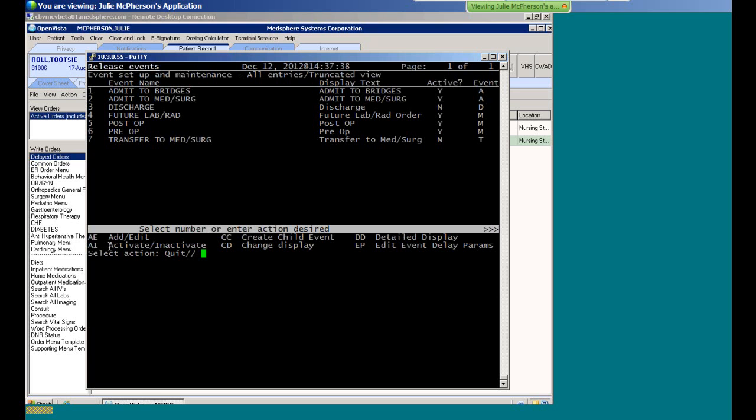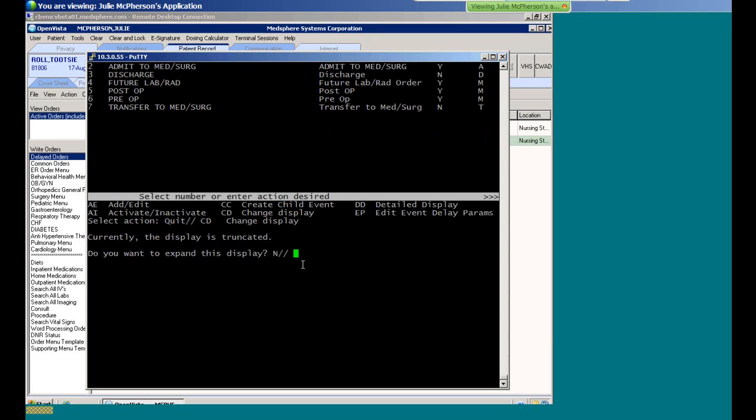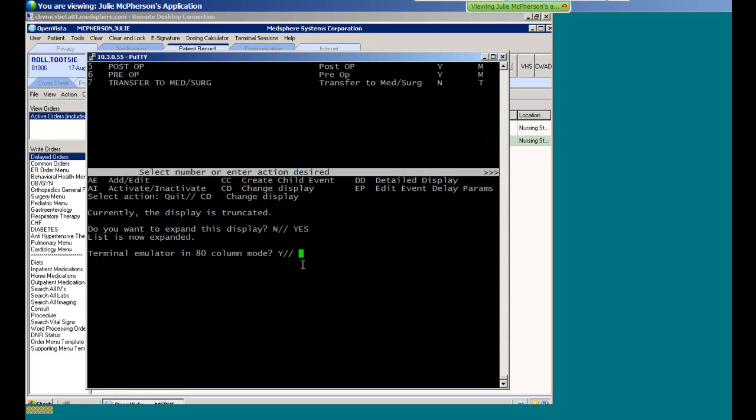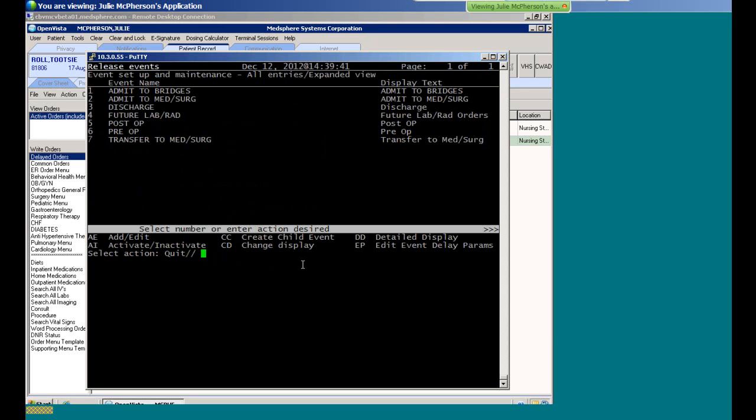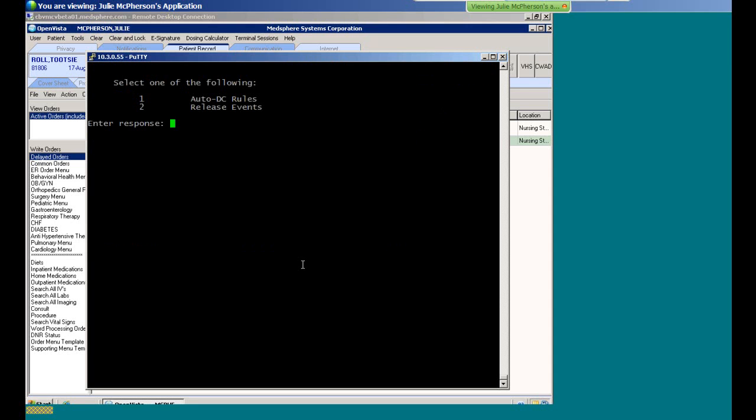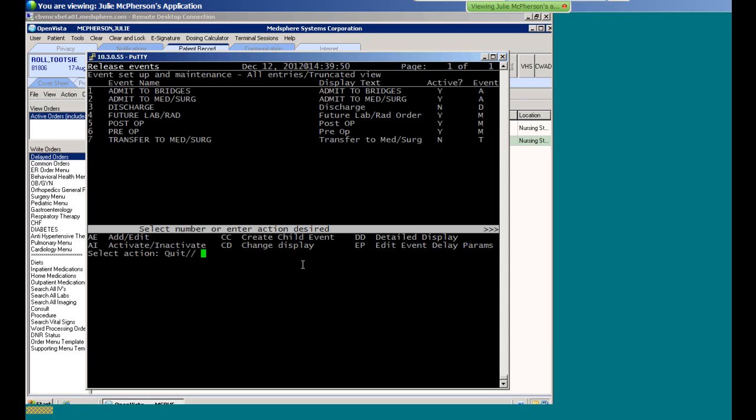And then you have activate, inactivate, which we've discussed already, and then change display. You can look at all entries, just active ones, or just inactive. So we want all entries. I don't know why it's not showing that second page. We might look into that. But that's an expanded view, and as you can see, there are no children events created, so you don't see any more.